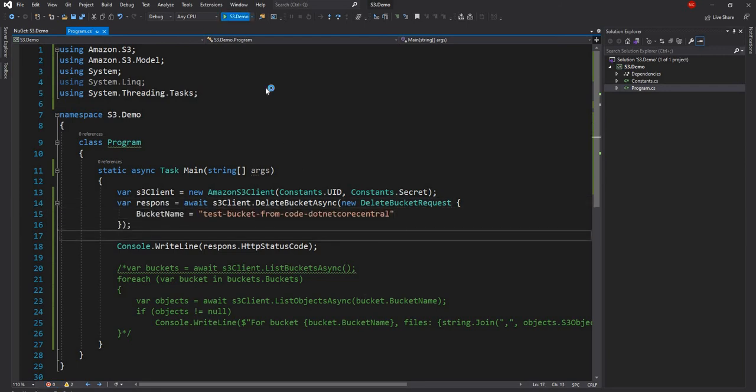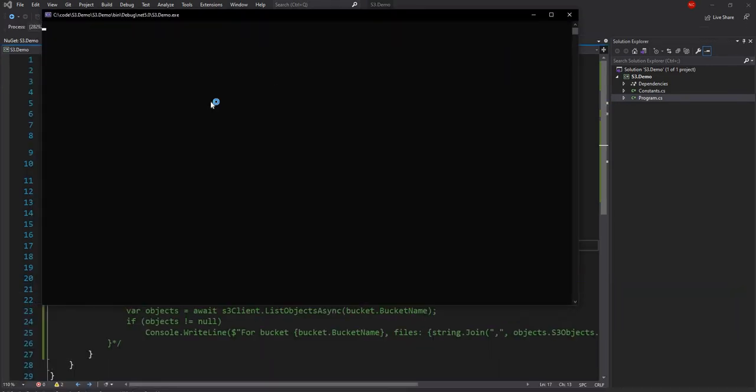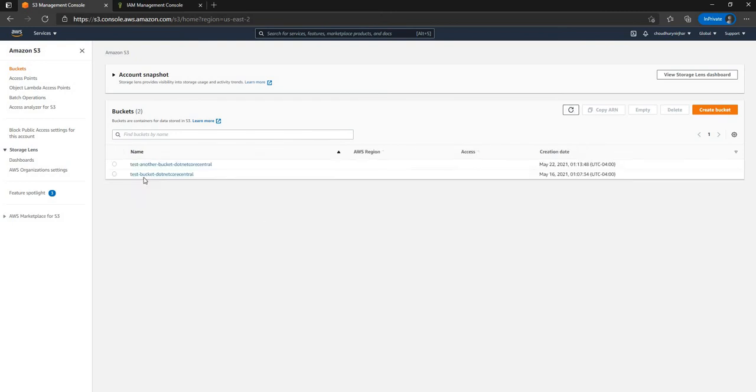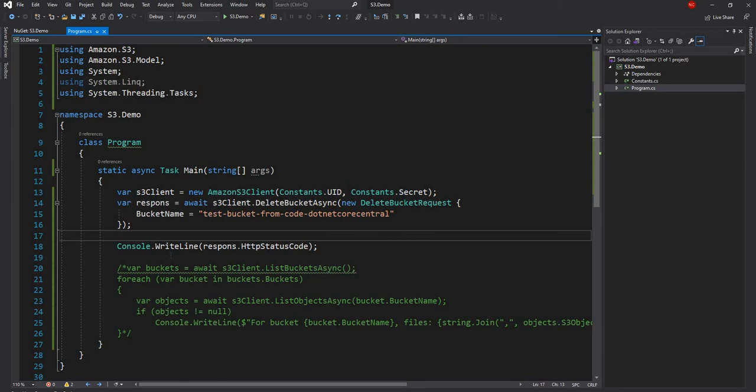And now if I just go ahead and run this application, I'm going to go no content, and then if I come here and refresh, I see that the bucket has been deleted from the S3. The last thing I wanted to show is how we can read a file from the S3 bucket.